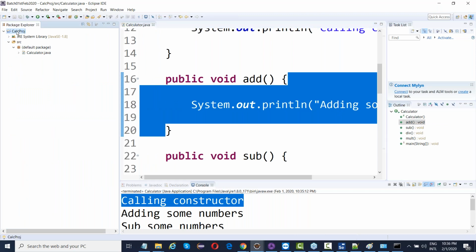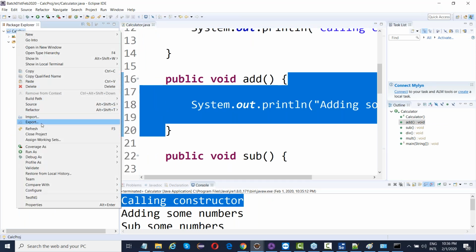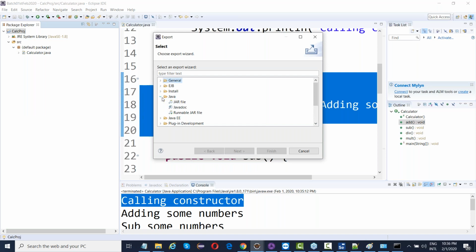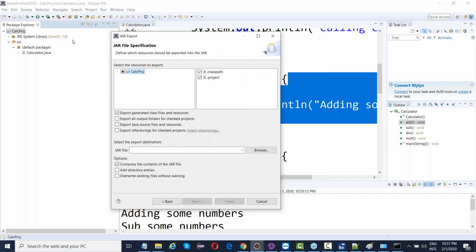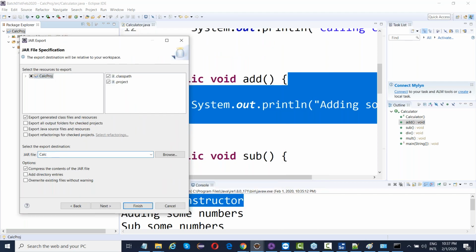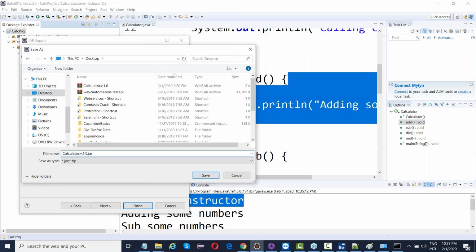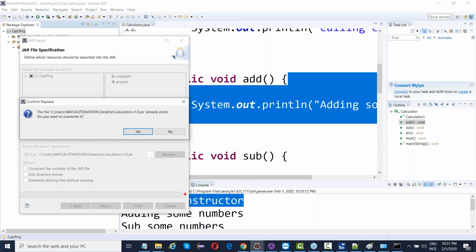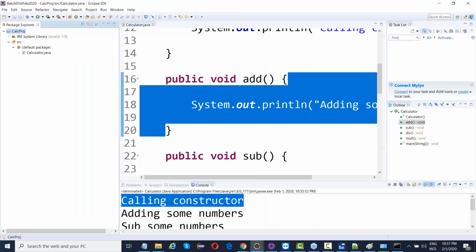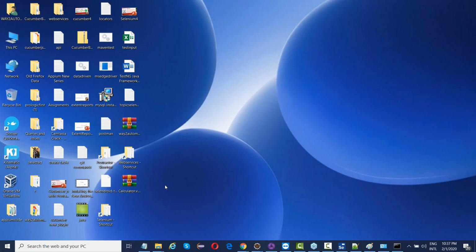So how do I launch this open source project in the market? I'll right click over here, go to Export, click on Java, click on JAR file, click on Next and give it a name. Name it calculator version 1.0.jar. Let's store it somewhere on the desktop. Click on Finish, and you're going to see a jar file generated over here. This is the calculator version one.